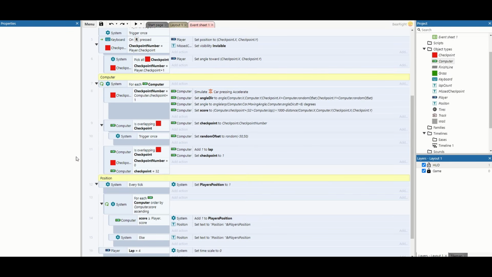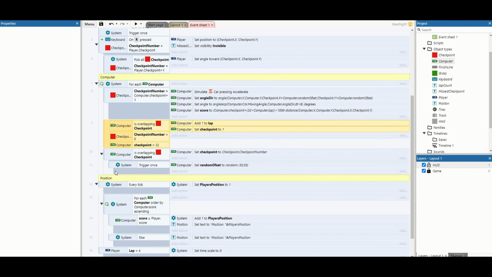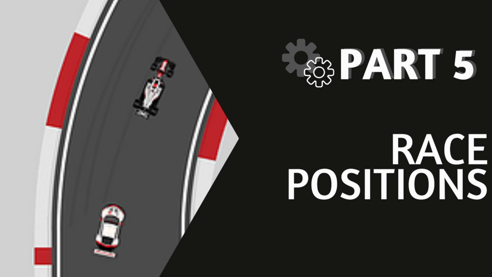Just a quick editor comment, just notice there's a bit of a bug when testing out the code right near the end. Just make sure that this line of code happens before this one here. If not, we change the checkpoint value before we update the laps, and you'd never get the computer to go past lap number 1. So just a quick fix there.